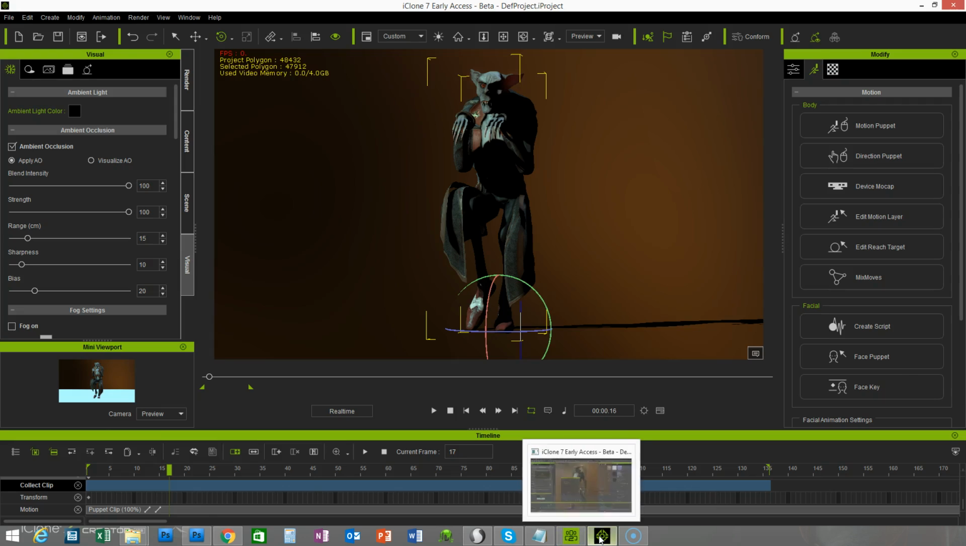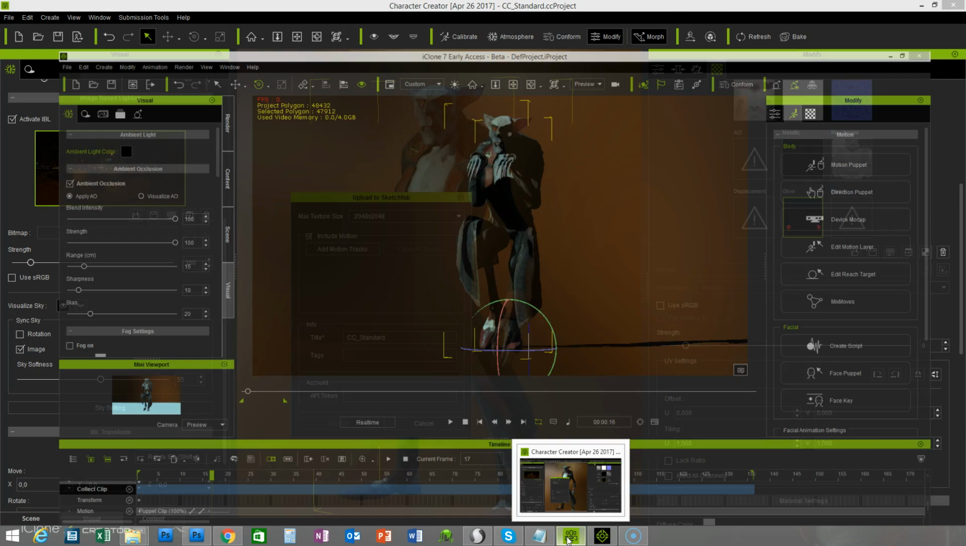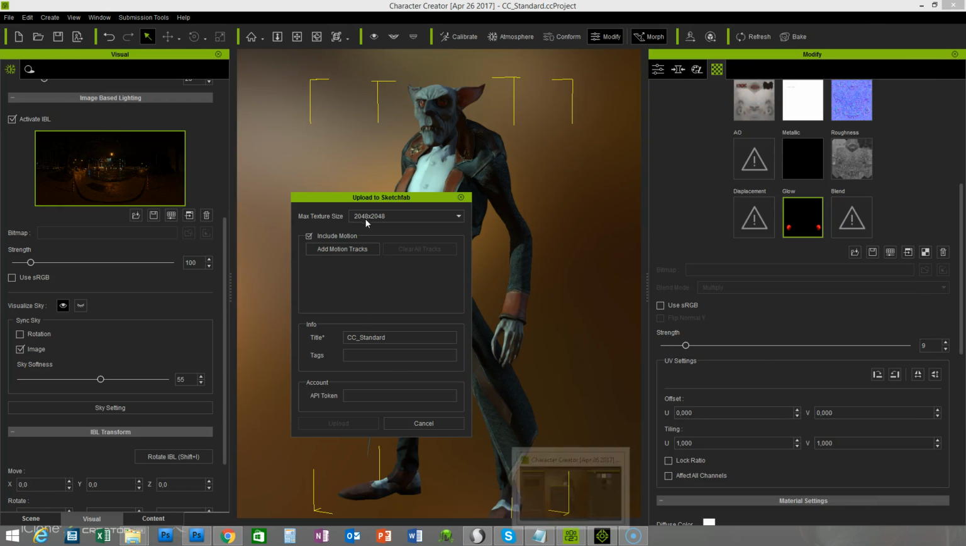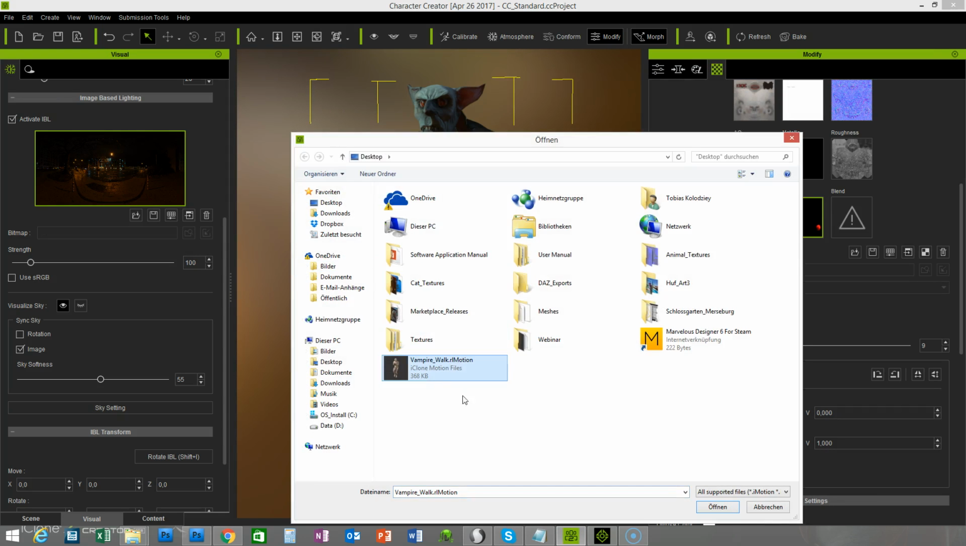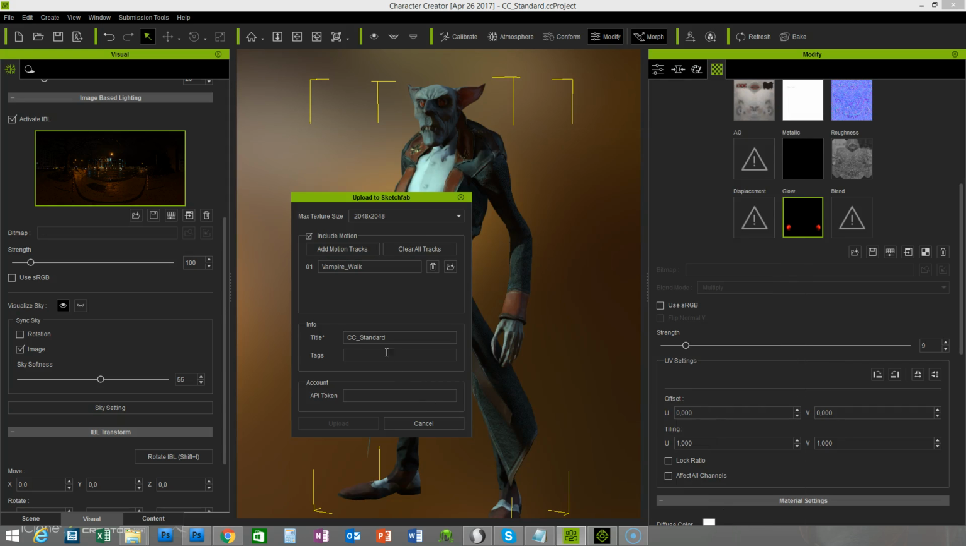Alright, let's save it. Oh, it's saved now. And in Character Creator you just need to add this motion to the motion tracks here. Then you can give it a title, just CC Vampire for example, and some tags, and all you need to do is find the API token for your account and put it in here.